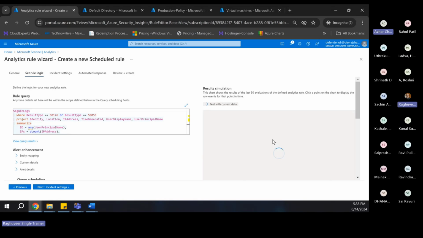So it is testing it with the current data. It is trying to bring some data. So you can see I've got the data. I've got a lot of attacks which has happened, but you will not get it.